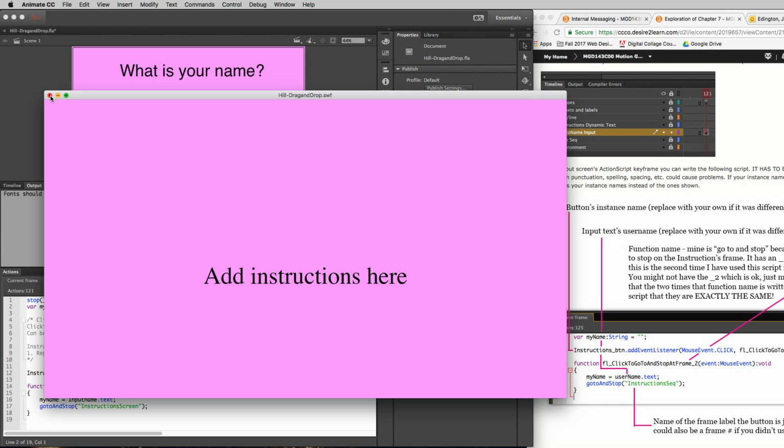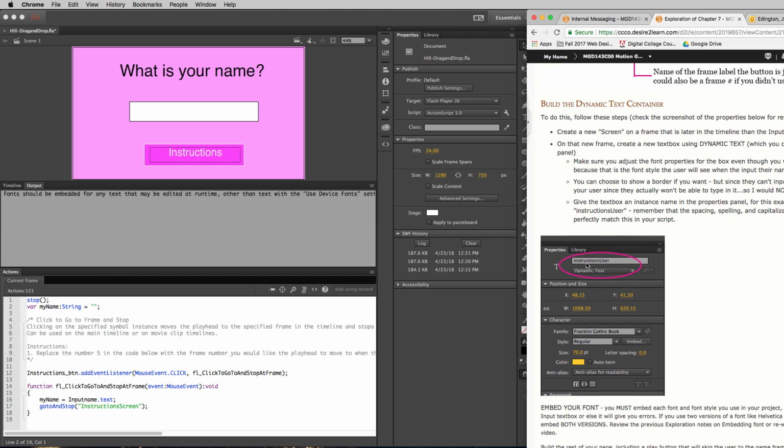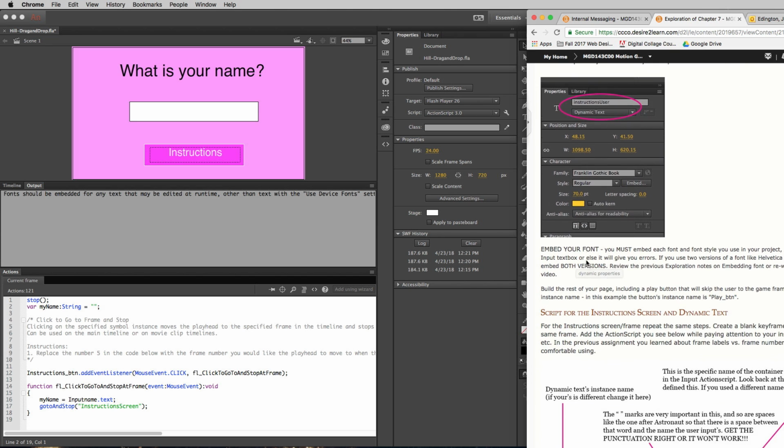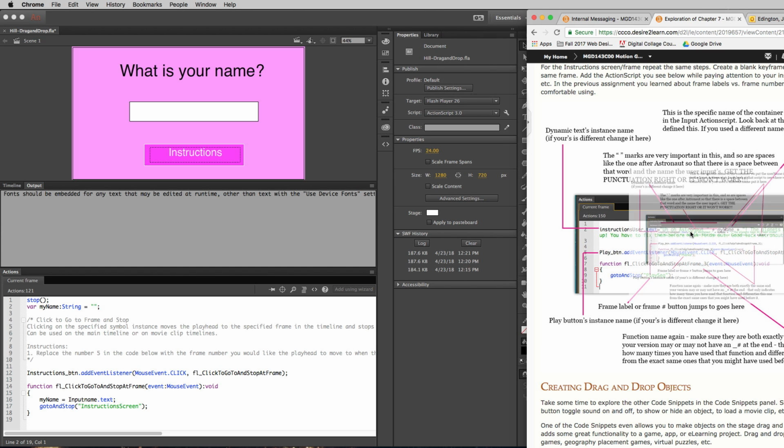So when you do that, when you come in here, build the dynamic text container, you're going to give it its own instance name, and then it's telling you what script you should have on that screen. So this is the instance name you give it. I put instructions user. You can say user's name or input name, or no, don't use any instance names that you already have. So you can call this enter name here as a property or an instance name, and then that makes sense. And then you put what particular text you want in that screen.